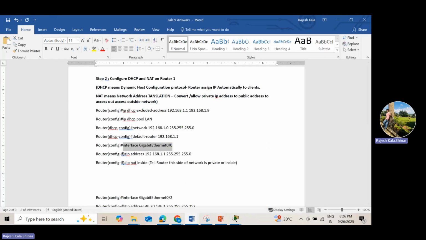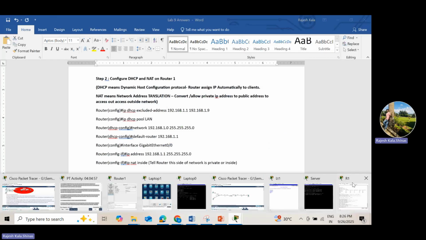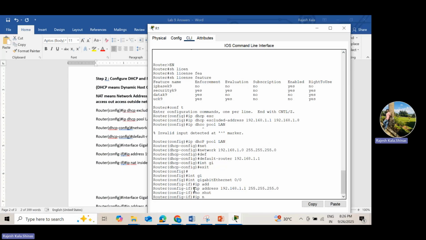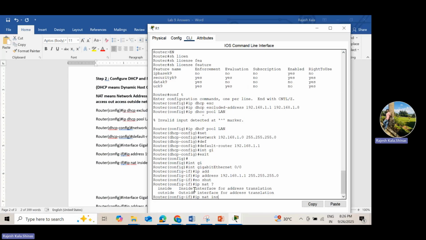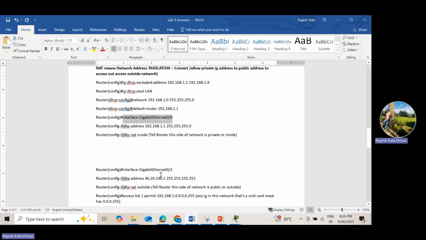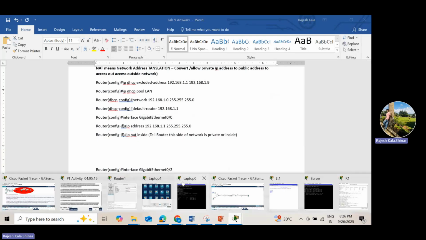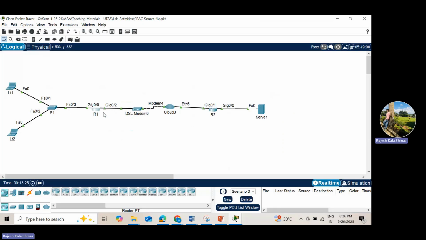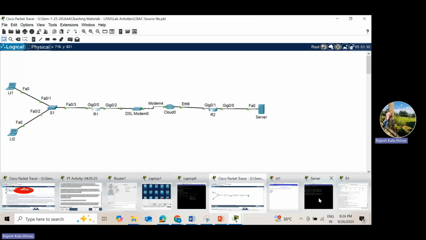Okay, so I'll go here and I will type ip nat, see, inside or outside? Inside. So we have the question mark to get the commands. Okay. Now G0/2 also has an IP address assigned, then ip nat outside. That means it tells the router that this part of the network, G0/2, is the outside or public part.